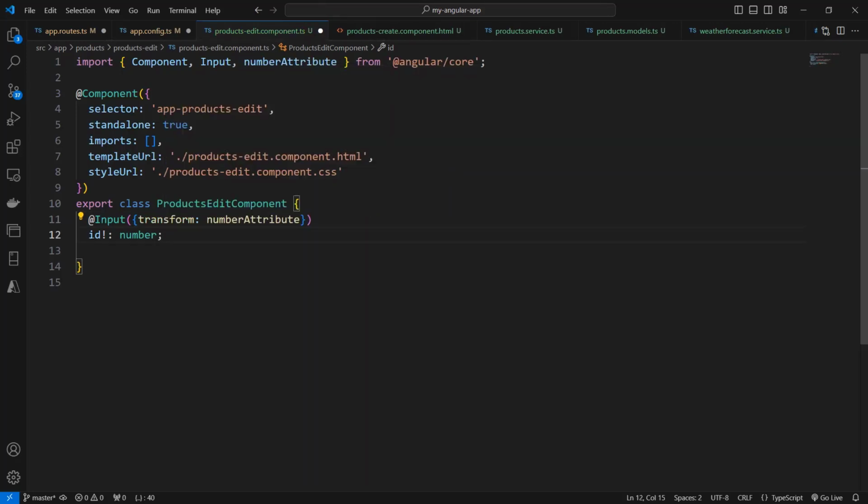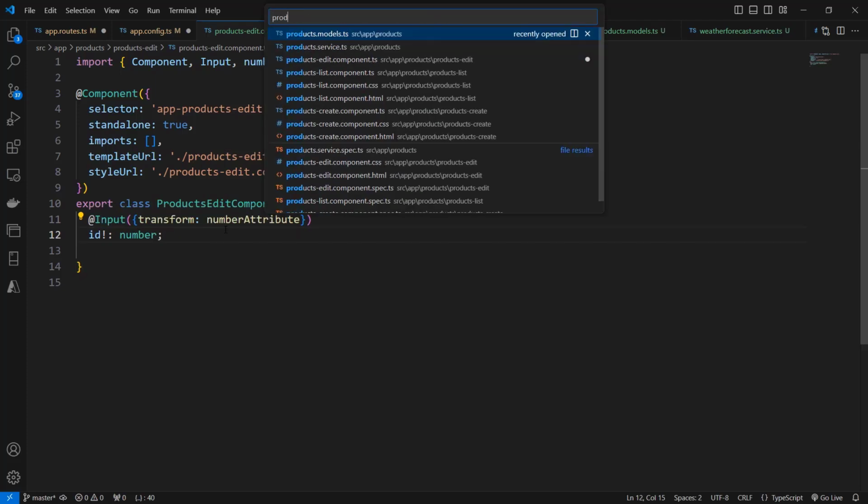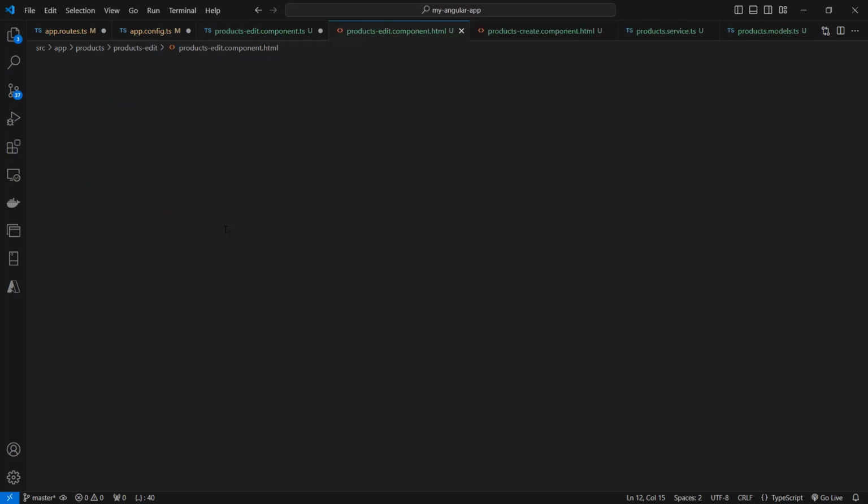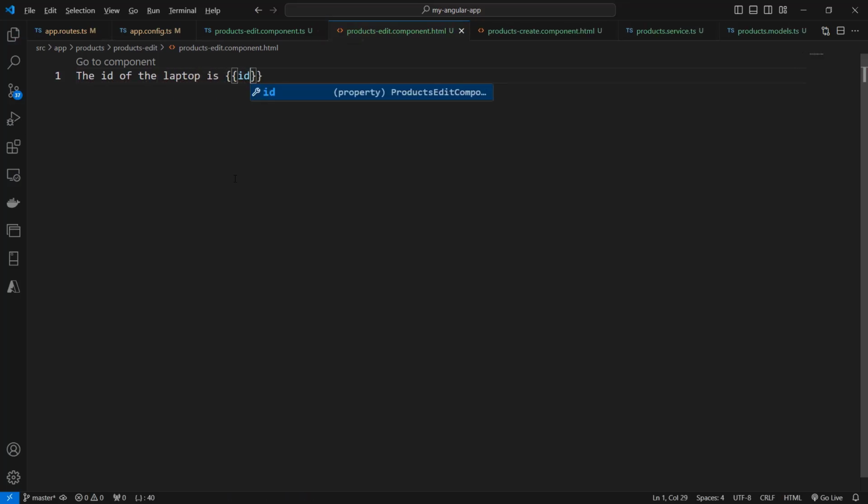With this, I will have the ID in the URL here in this property. So let's test this. Let me say here products edit HTML. And in here, I will say the ID of the laptop is, and here I will say ID. All right, Ctrl+K+S to save everything.